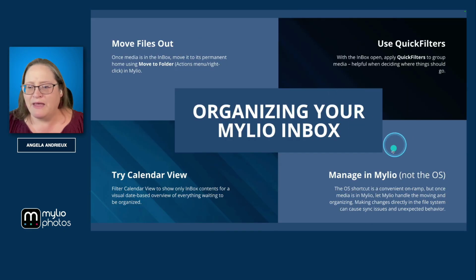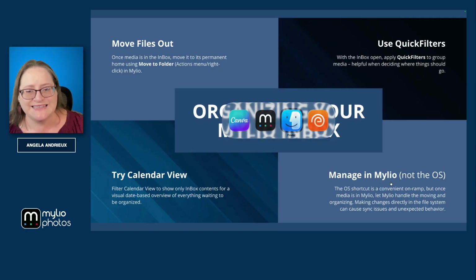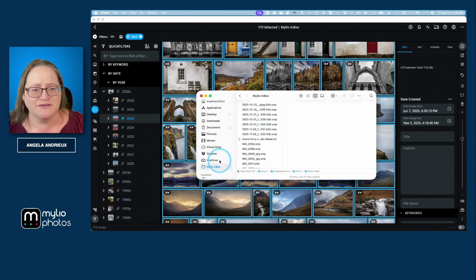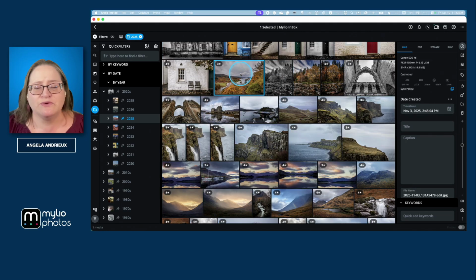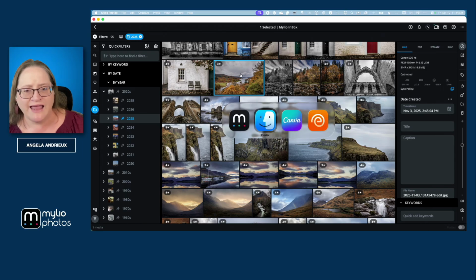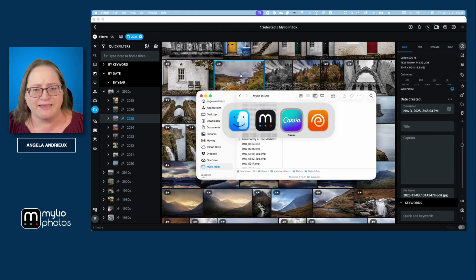All right. Managing in Mylio is always going to be the best way to handle those files. So just because you can see them in the file system, let me pop back over here to Finder. Here in my Mylio inbox, here are all of those different files that are showing here in my inbox. I can, if I need to, manage them here in the file system, but it is always best when working with Mylio to make any moves and changes inside the Mylio application, not in the file system. If you start moving things around in the file system, Mylio can get confused. So it's always best to do that from inside the Mylio app, and that keeps things organized. So that is how I like to keep my Mylio inbox organized.